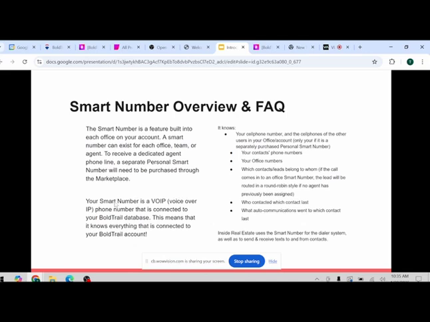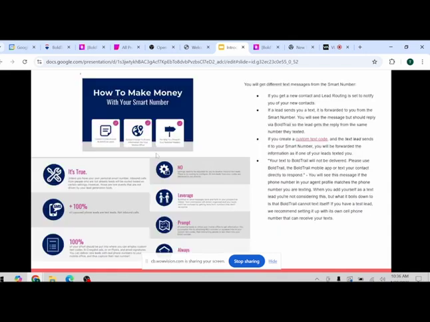A smart number can exist for each office, team, or agent. To receive a dedicated agent phone line, a separate personal smart number will need to be purchased through the marketplace. So most of us don't have our own personal smart number. Most of us have a smart number that's tied to, again, our office or the organization that we're within. There is potential to get your own, and we'll go over a little bit of why you might want one. The smart campaigns allow custom codes that can be used. They always prompt to access information via your mobile office, and the way you present your number matters.